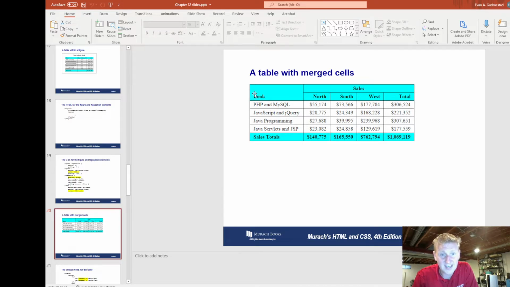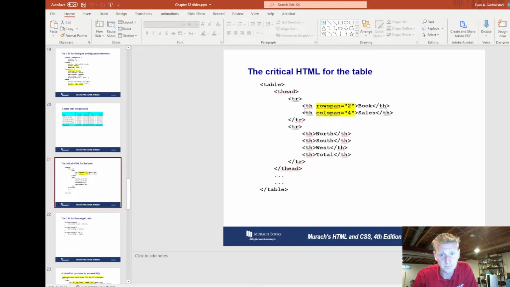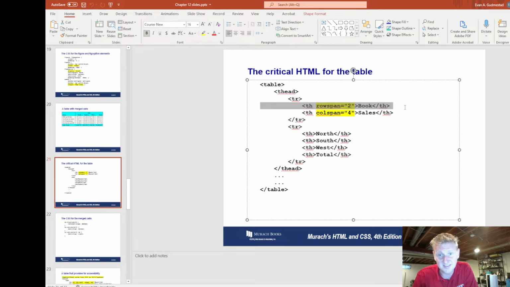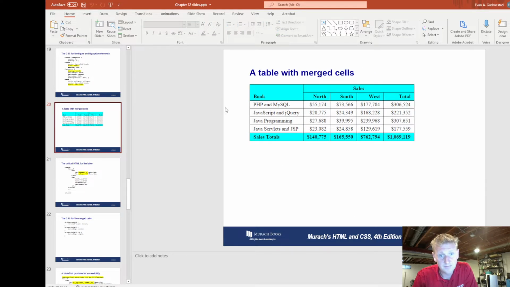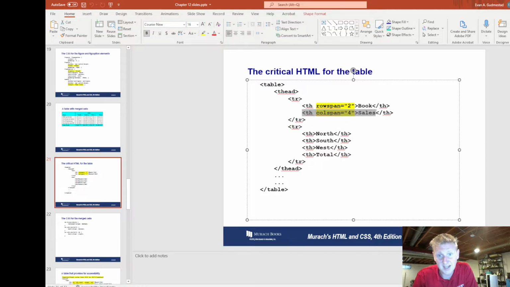This TH, this book TH, spans 2 rows, so it's going to have a rowspan attribute of 2. Right, and so this is exactly how you do that. You do rowspan of 2, and that's your first TH. So it's going to go down those 2, and then your next TH has a colspan of 4.